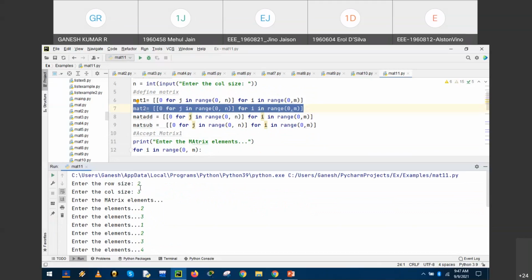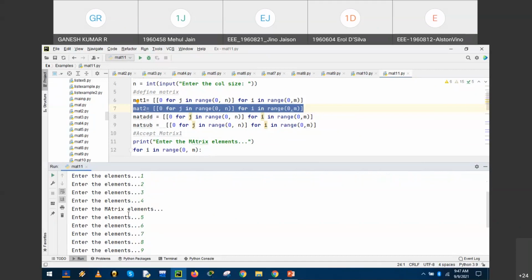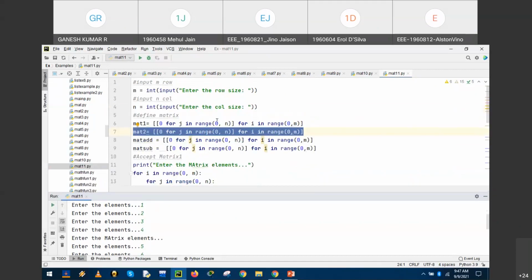Enter the row size 2, column size 3, which means 3 data needs to be defined, right? 2, 3, 1, 2, 3, 4. The first row, 2, 3, 1, 2, 3, 4. The second row, right? This is the second matrix. So for better understanding, we can have, right?